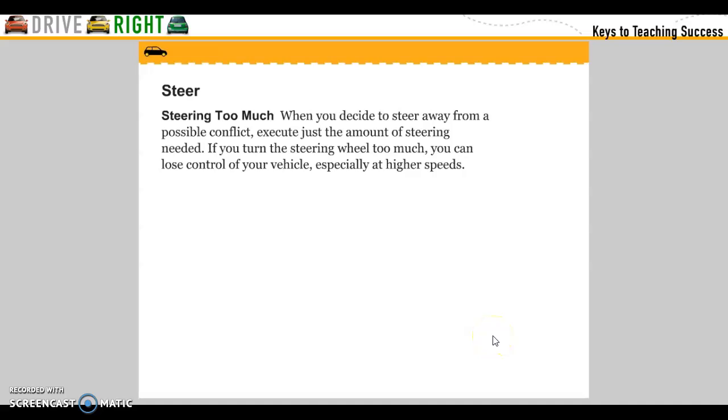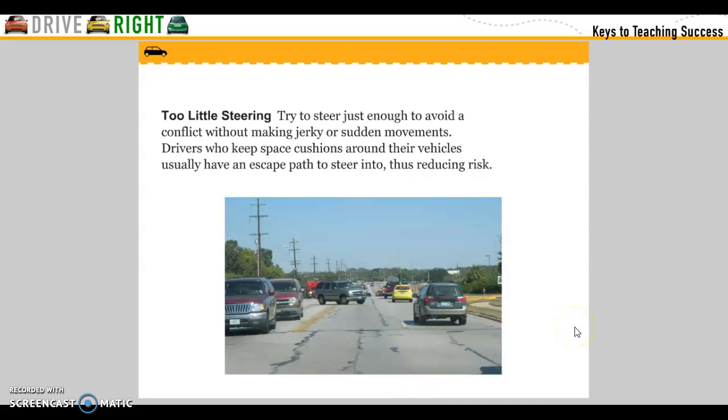Steering. Steering too much. When you decide to steer away from a possible conflict, execute just the amount of steering needed. If you turn the steering wheel too much, you can lose control of your vehicle, especially at higher speeds. Too little steering. Try to steer just enough to avoid a conflict without making jerky or sudden movements. Drivers who keep space cushions around their vehicles usually have an escape path to steer into, thus reducing risk.